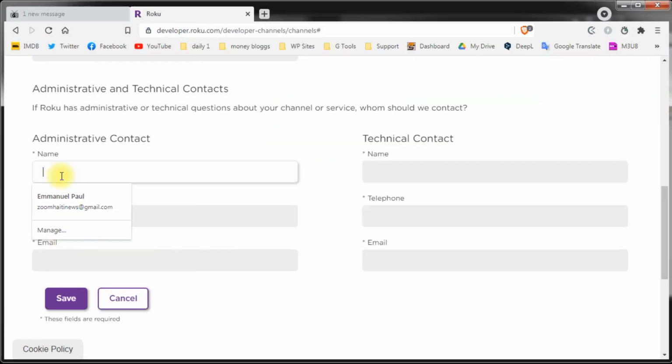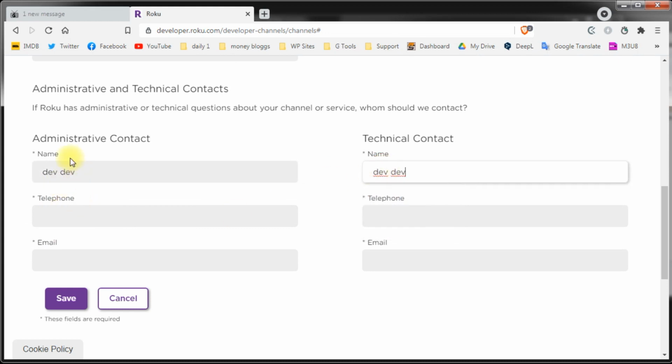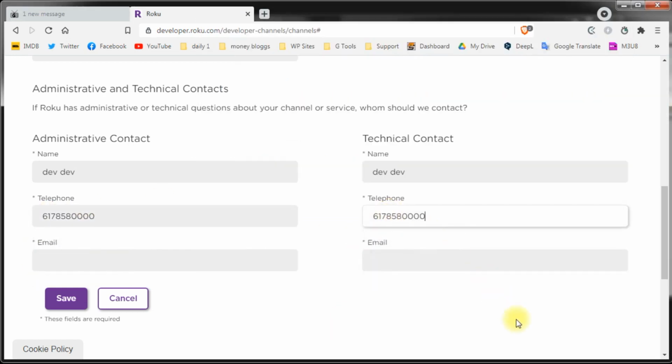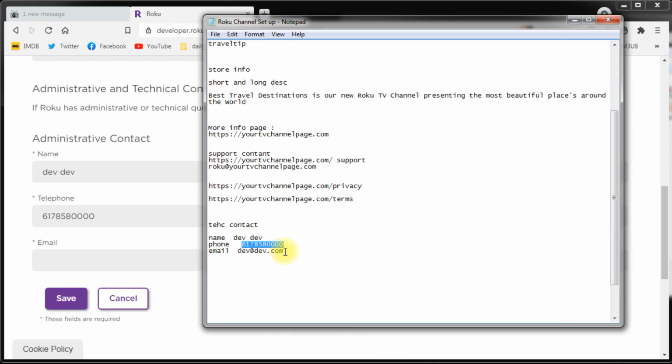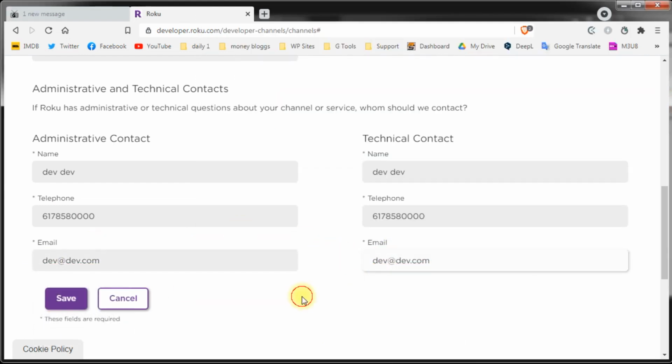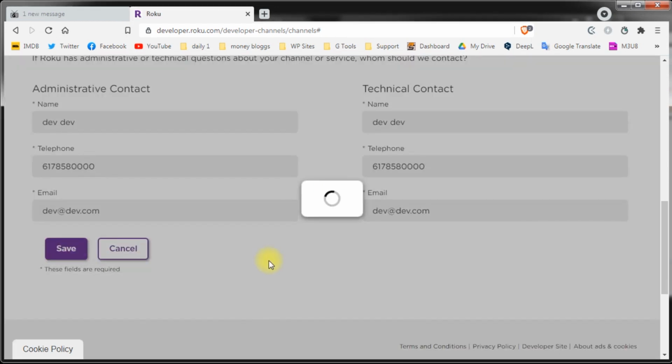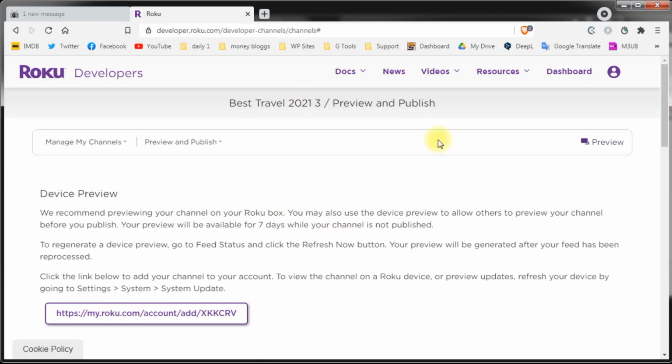Let's say the name should be developer. So developer. The administrative contact and the technical contact can be the same. I usually use the same. You need to add a phone number, of course, and again it's a dummy phone number, and the developer email again. It's just for demonstration purposes only, so we only use dummy info at this time. When you've finished, click Save. And with this, the basic channel setup is finished.